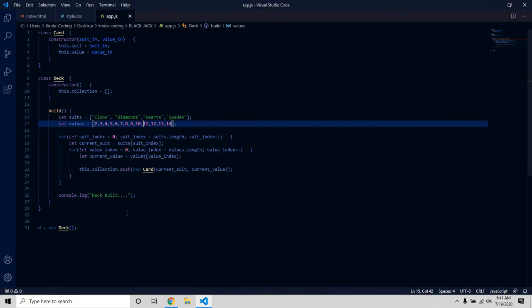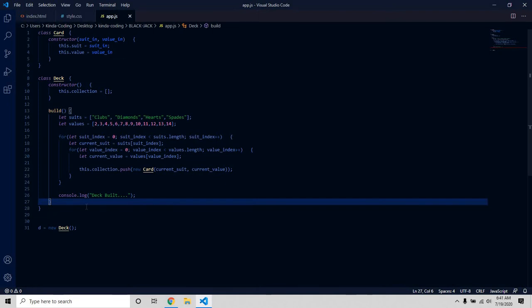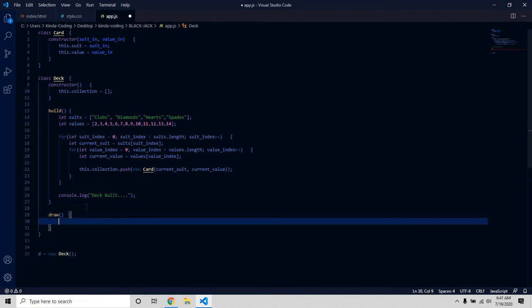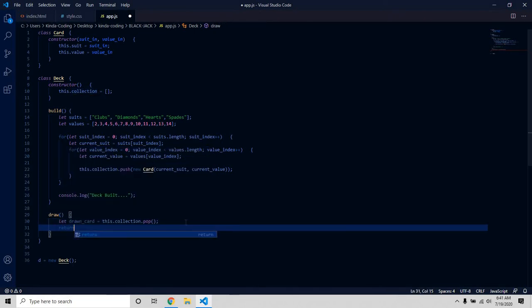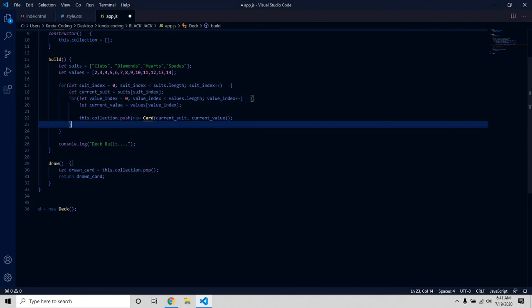So let's see here. The next thing I want to do is probably create a draw function. Yeah, so let's create a draw function. And in this function, I want to create a temporary variable called drawn card, and we'll set it equal to this.collection.pop, which is super cool because we could just say the last card on the deck is the card we draw. Then we just want to return that drawn card. And that should be really all we needed to do as far as that is concerned.